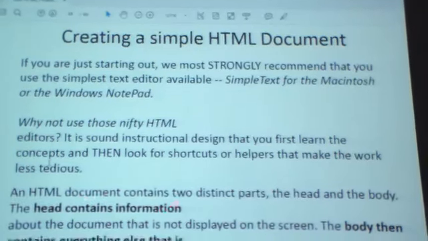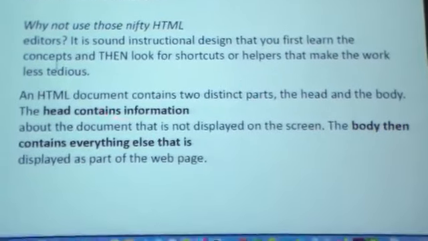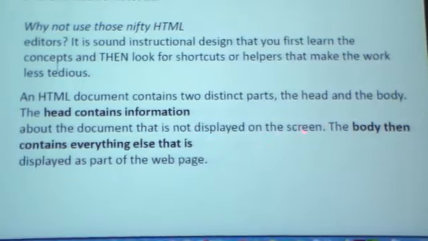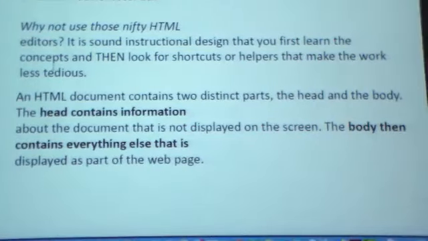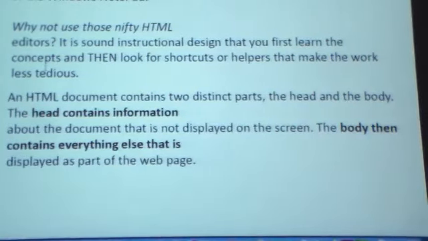Yes, an HTML document contains two distinct parts, the head and the body. The head contains information about the document that's not displayed on the screen. عادة أي شيء يحط في الهيد ما يظهرش في الشكل. بظهر ممكن التايتل فقط اللي فوق. كيف معلومات إضافية. The body then contains everything else that is displayed as part of the web page. كل شيء مهم بعدين ضمن body.